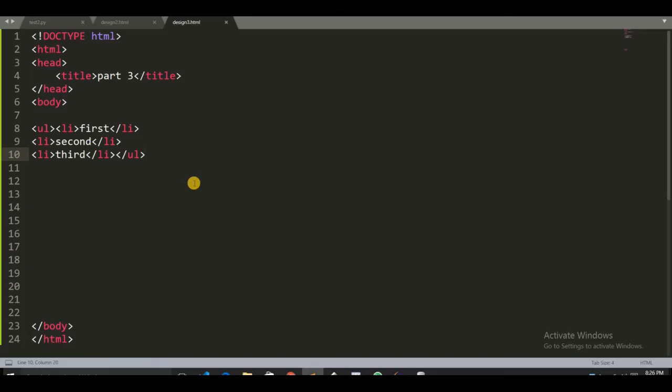Right now I will make an ordered list. To do that I will just copy this and paste it here, and between them I will give a space, so I will write br over here. Right now this ul will be changed into ol. So this is my ordered list. Let's save it and check it out.